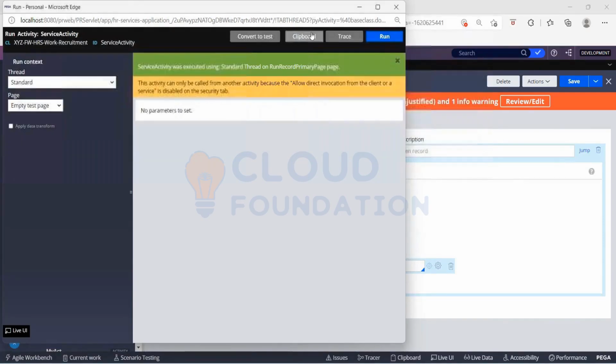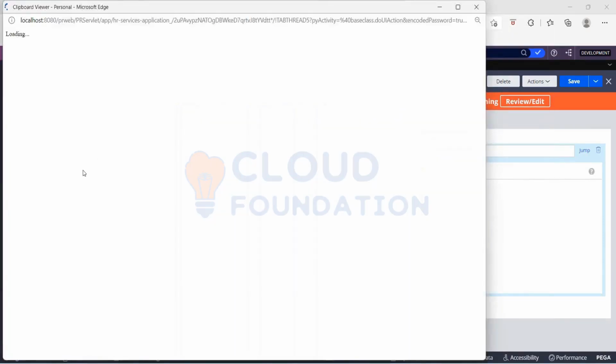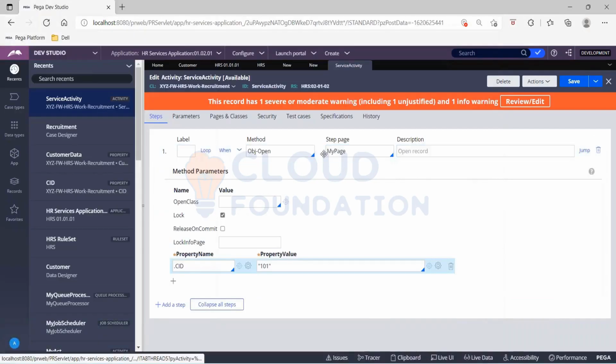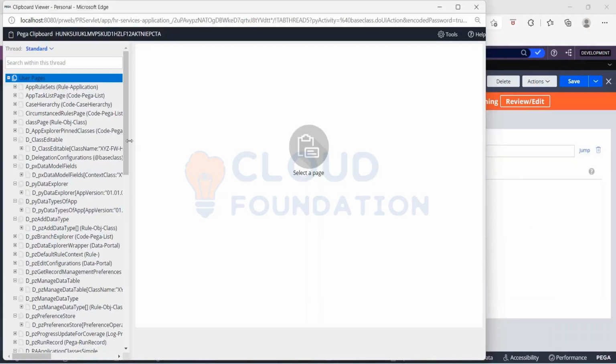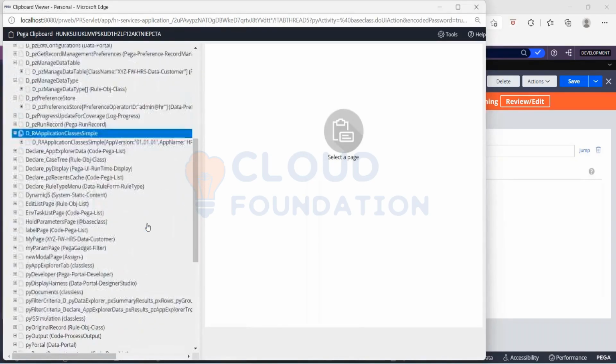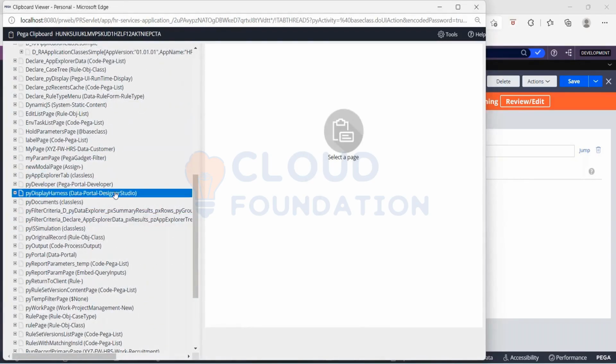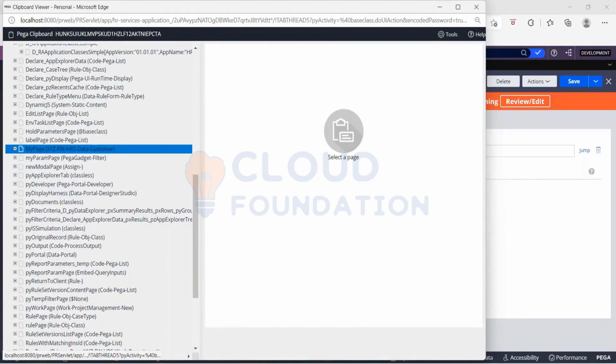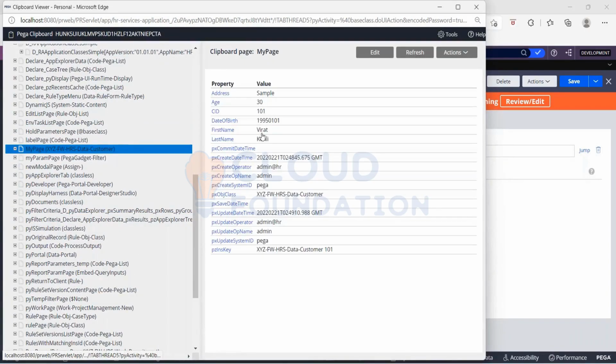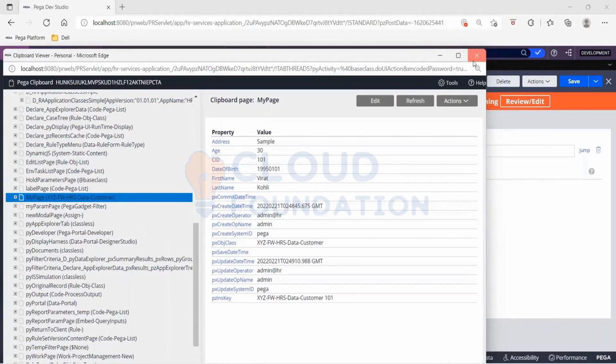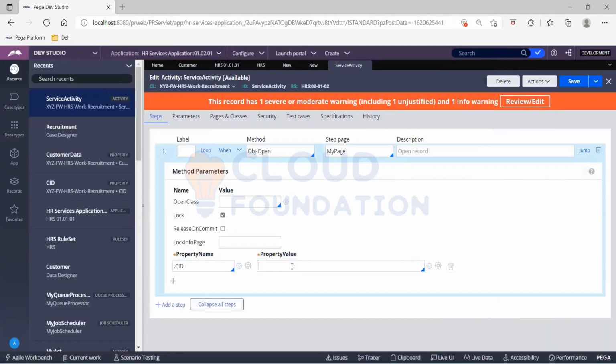It says completed successfully. I can look at the clipboard. And on which page you will have the data is my page. Let's look at my page. Here is my page and yes, I see the record corresponding to CID. When a 1 is Virat Kohli, which means yes, my activity is fine. It is working as expected.